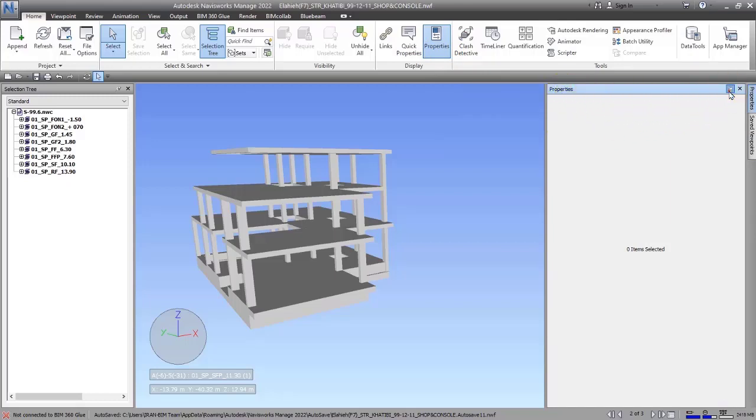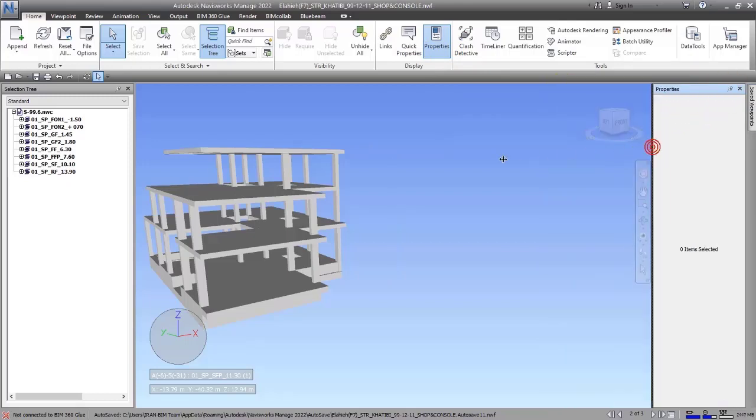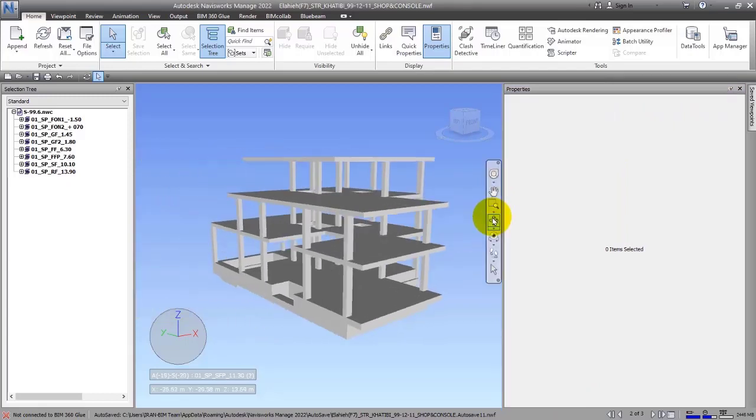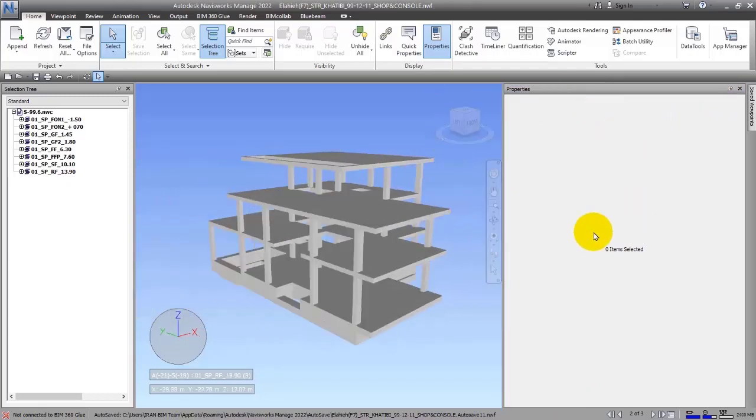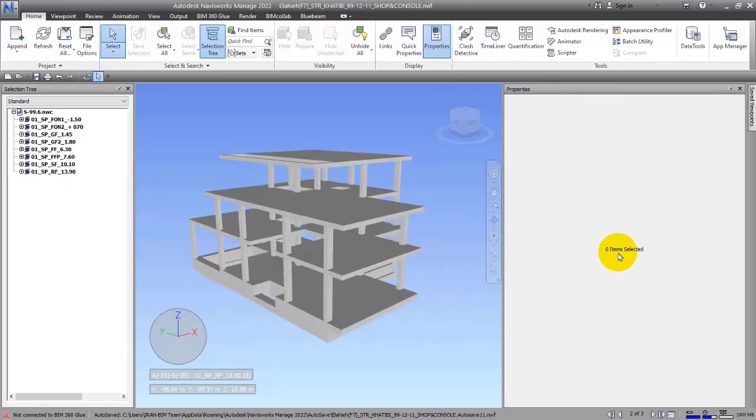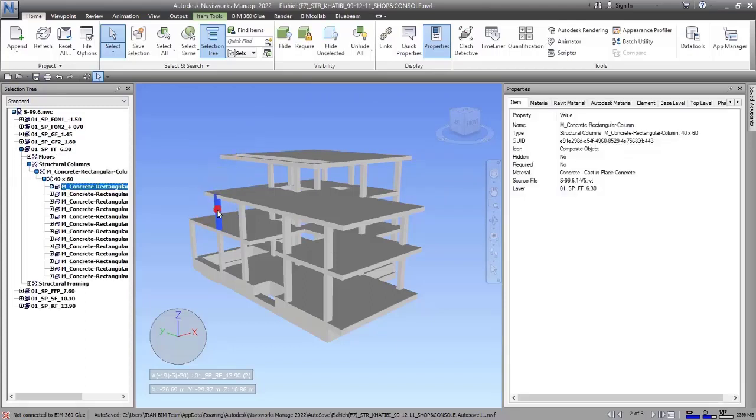So let me pin it to fix it. Be careful, at first you won't have any items here. As you can see, there is the number zero here. Actually, when you want to see an item, you have to go, for example, to the selection tree window and then click on an item. Or you can even go on the shape of the screen and click on it to see it.